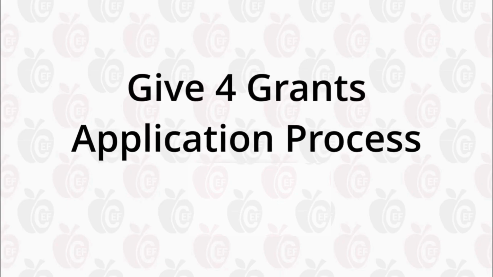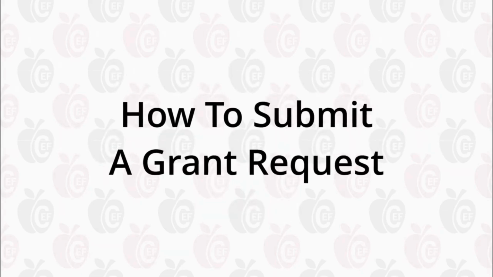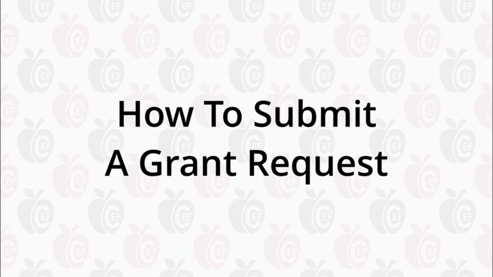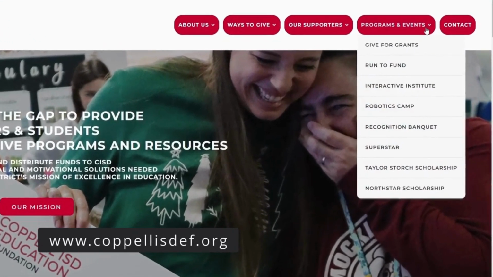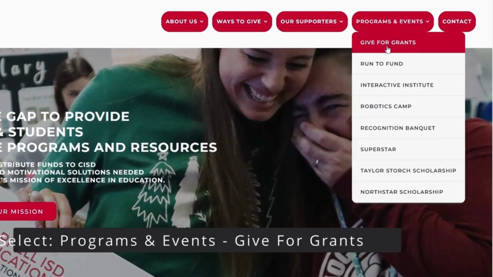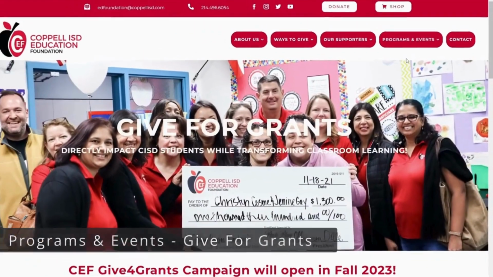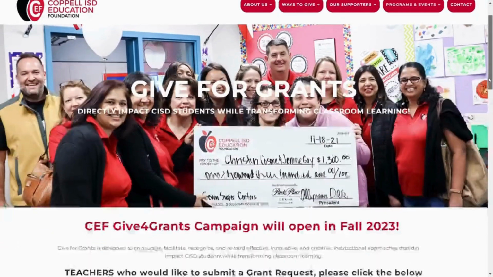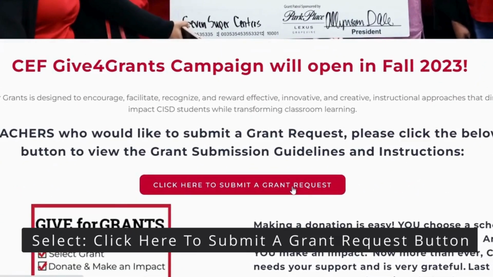This year's Give for Grants application process is currently open. Submitting a grant request is easy using the following steps. Visit coppellisdef.org and under Programs and Events, select Give for Grants. To access the grant submission guidelines and instructions, select the Click Here to Submit a Grant Request button.